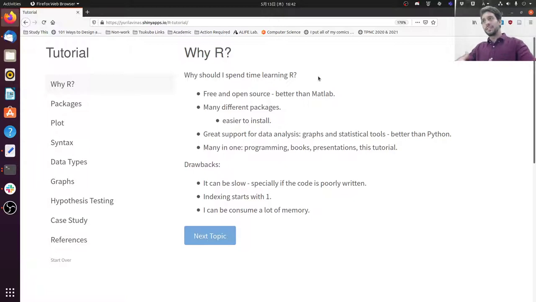For me in specific, this is one of the reasons why R is better than MATLAB. This is a personal choice, so I understand that some will still prefer MATLAB, but for me, being free is very important. Another good thing about R is that it has many different packages. You likely will find a package that does what you want to do, and they are easy to install, which is very nice. Also, R has great support for data analysis, for example, creating graphs, images, and statistical tools.